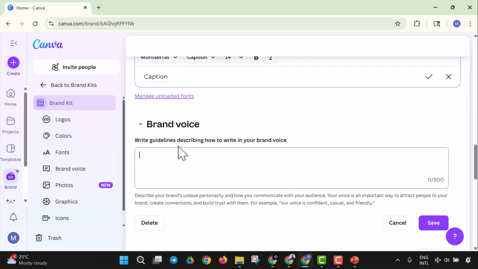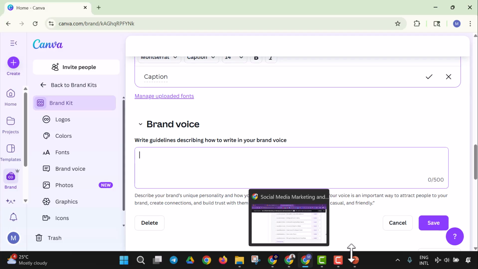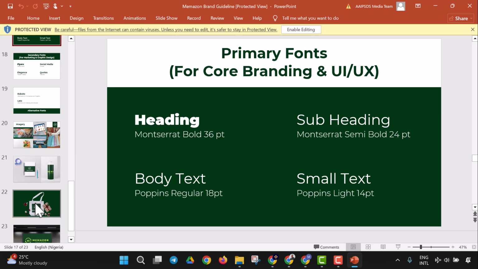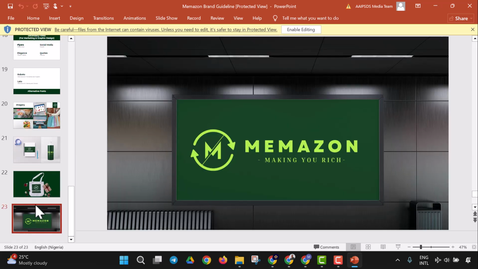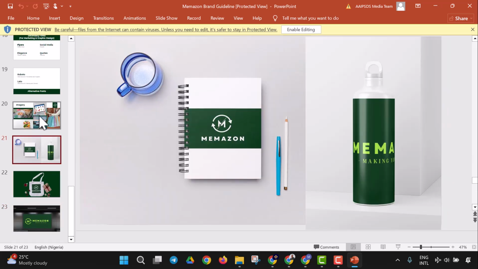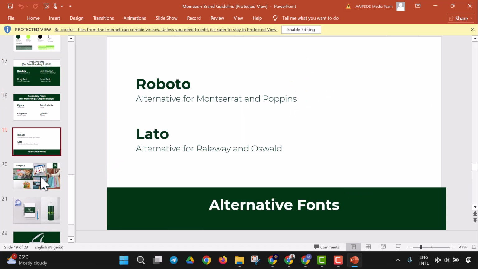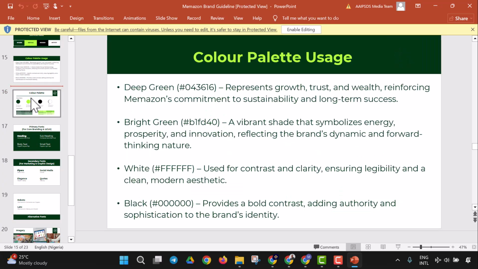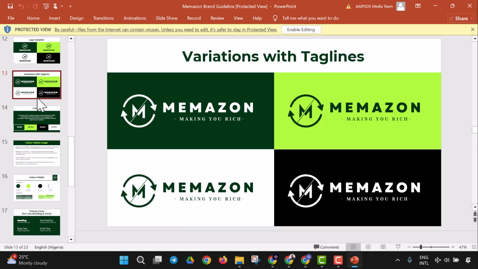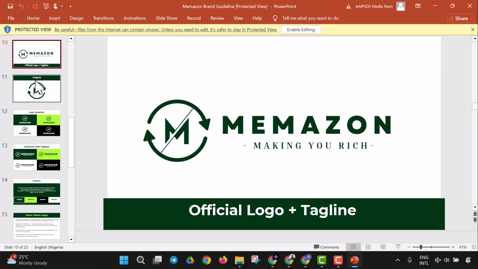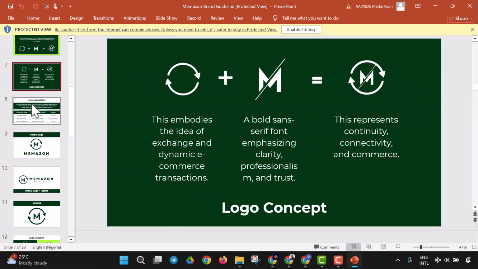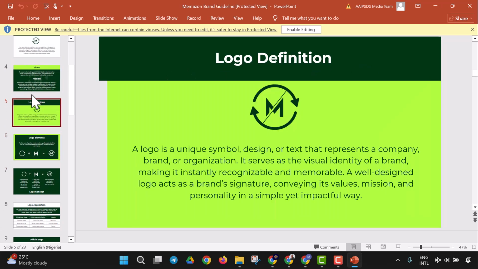And we have our brand voice. Brand voice is writing guidelines describing how to write in your brand voice. So let's look for that. Do I have a brand voice here? Let me check. This is the full guideline. Since I don't have it in the official brand guideline, all we have to do is go to ChatGPT and see our brand voice if we have any.